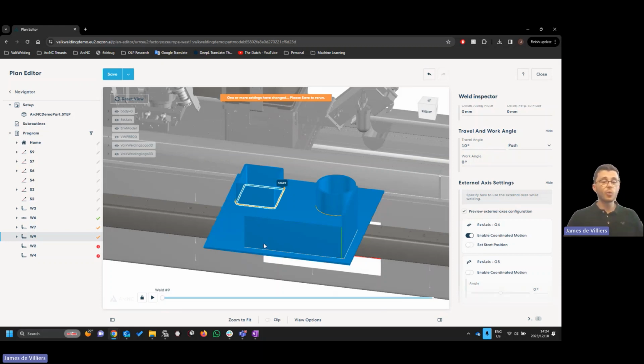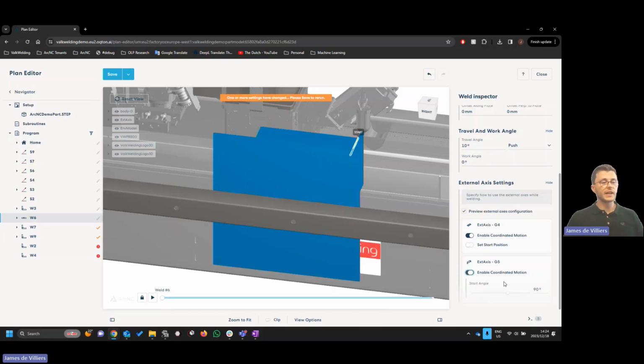So in this case, there are no welds in this part that need to be rotated and welded together. But for example, for this weld at 90 degrees, I could enable coordinated motion. And if this weld were to be circular, the software will calculate over the entire length of the weld the manipulator position moving at the same time, and will calculate that rotating and welding position for you.